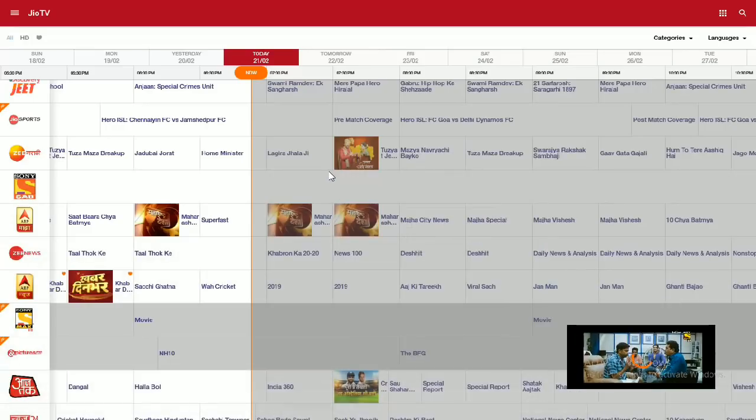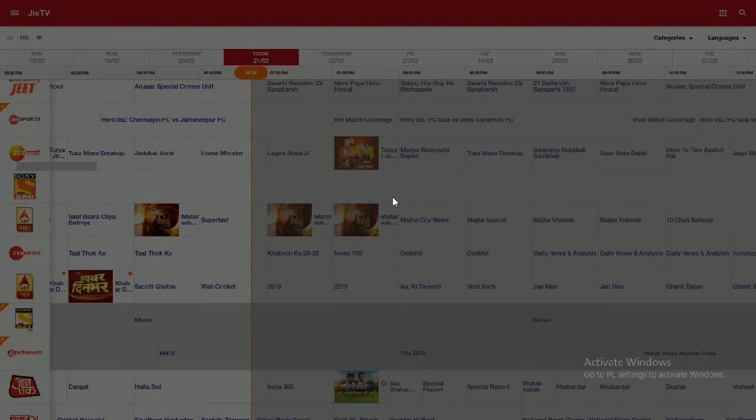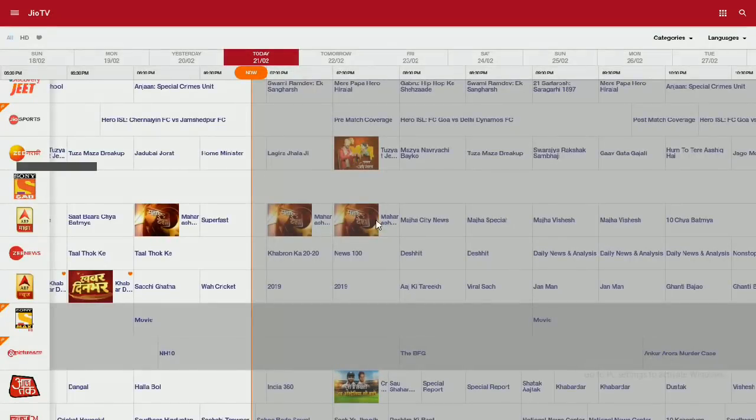I don't know whether the sound is coming or not. It might come, because I have plugged in both the pins, but I don't know whether it will be audible to you or not. So basically, you can watch JIO TV completely free, no cost at all. To exit this, you just have to press escape, and it will ask you to exit.